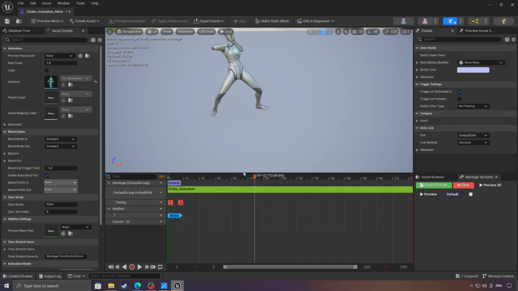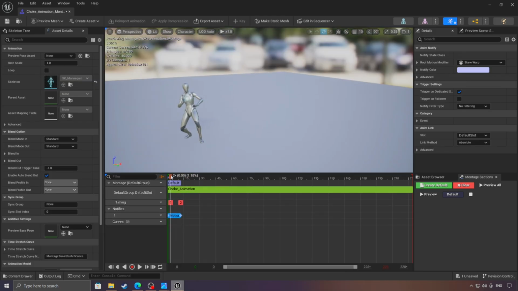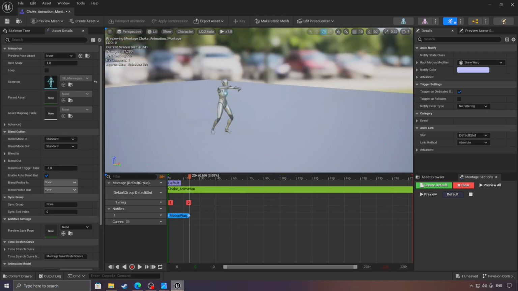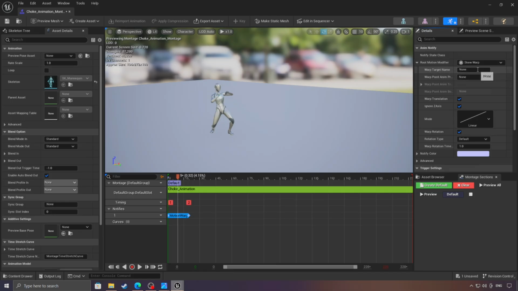the player to be warped toward the target. We want that to happen at the start. I'll tweak it a little later. Yes, that looks fine. The last step is to add a warp target name. I'll name it Kill and leave the rest at default. That's all we'll do for now.